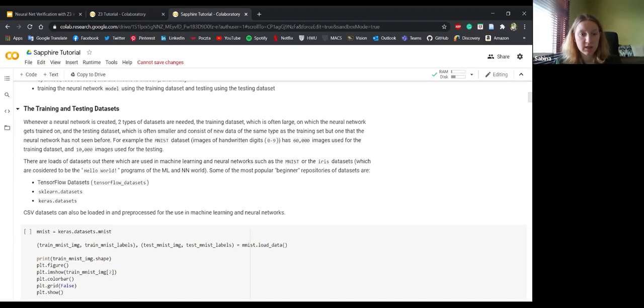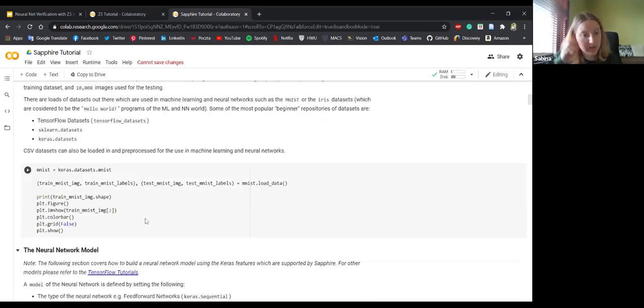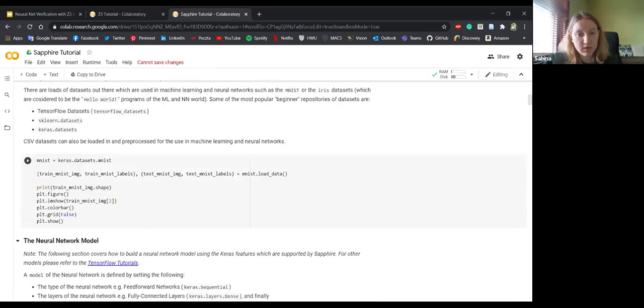And there are loads of different data sets that we can use in machine learning and neural networks, such as the MNIST data set and Iris data sets, and they're often considered to be like the Hello World programs or Hello World data sets of the machine learning and neural network world. Some of the more popular beginner ones are TensorFlow data sets, sklearn data sets, and Keras data sets. We can also load in CSV data sets and pre-process them for use in machine learning and in neural networks.